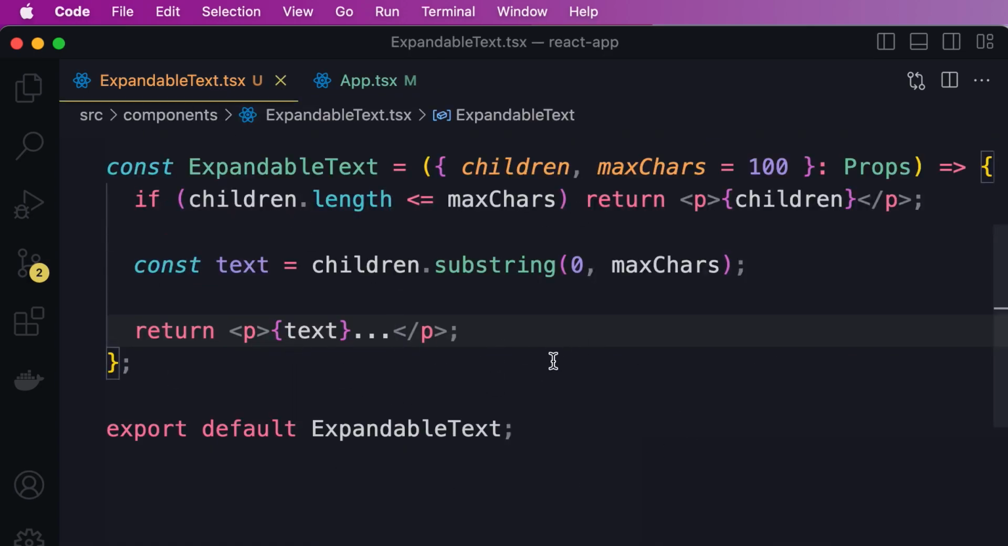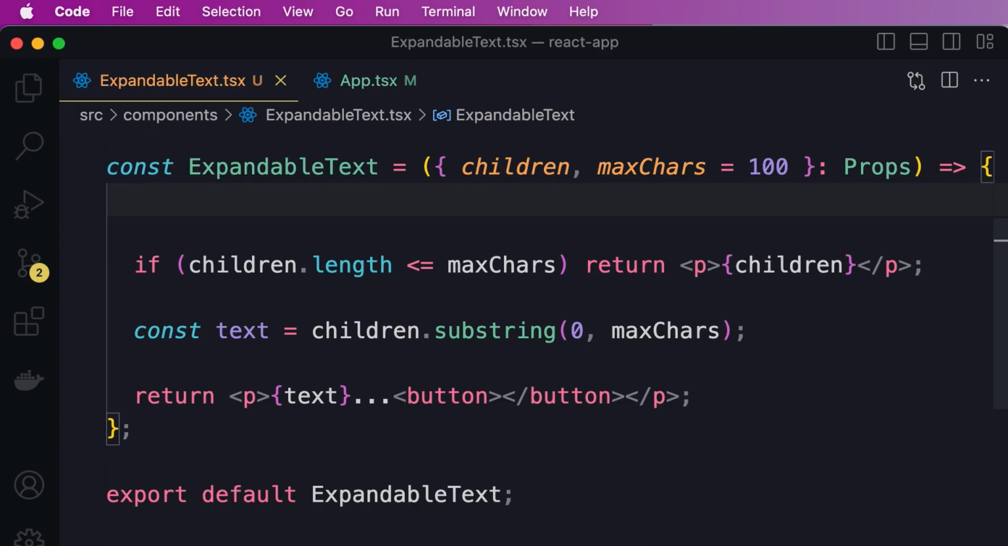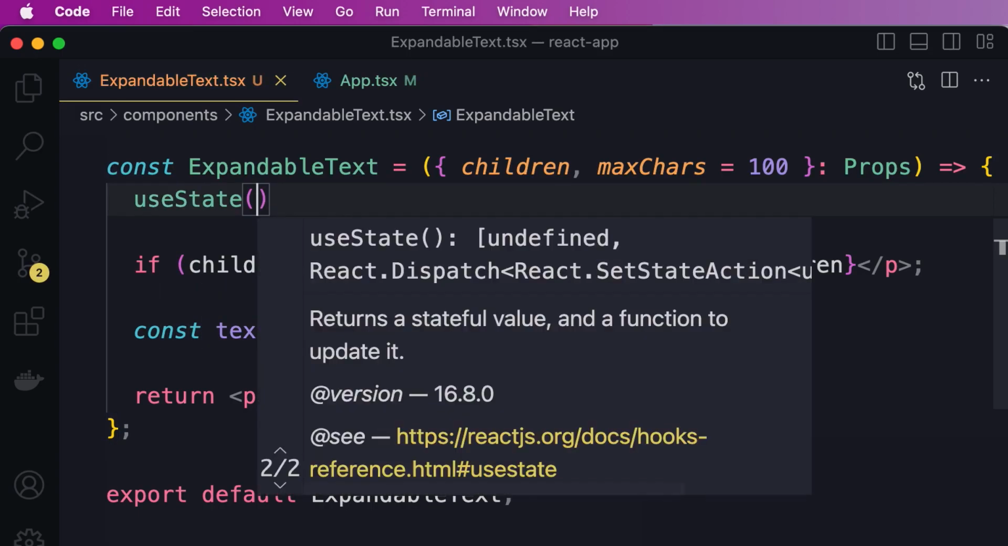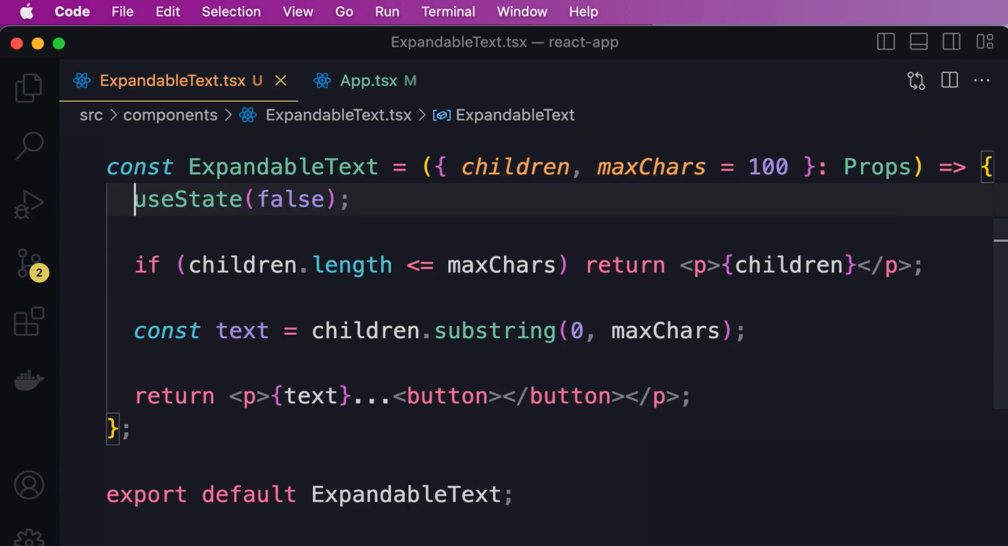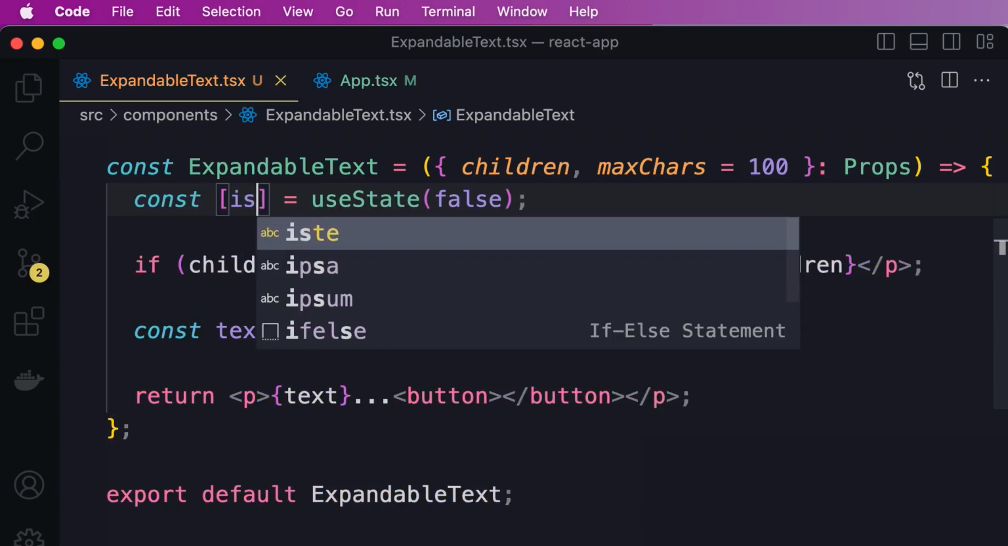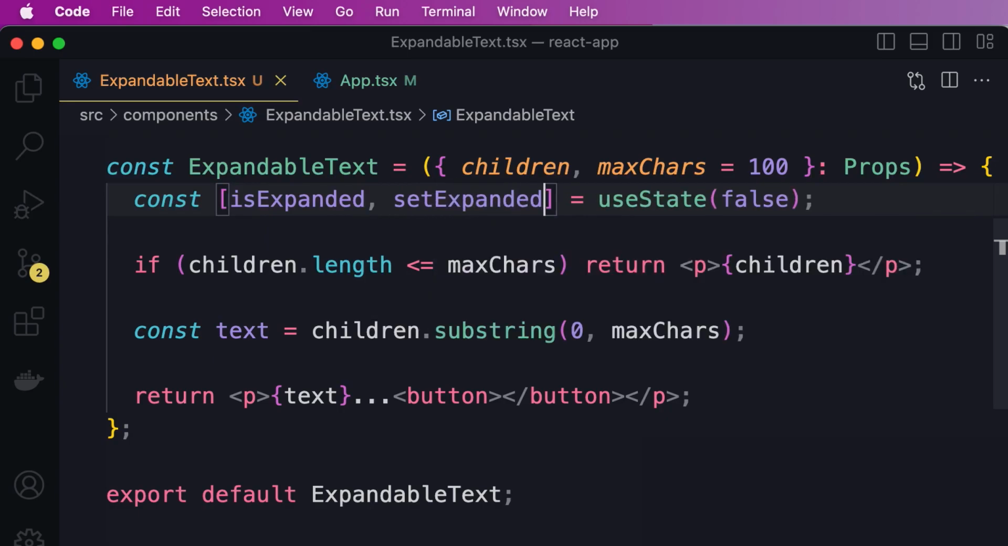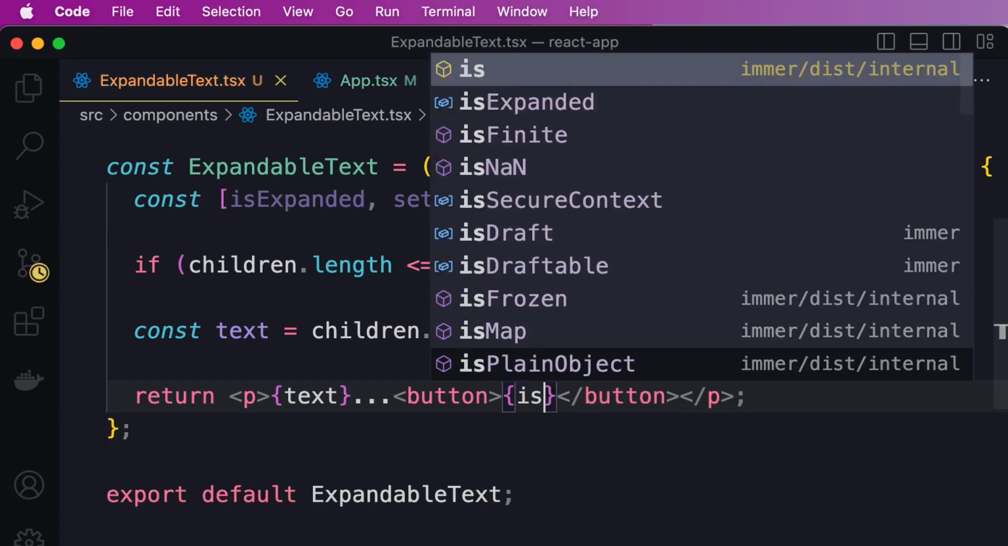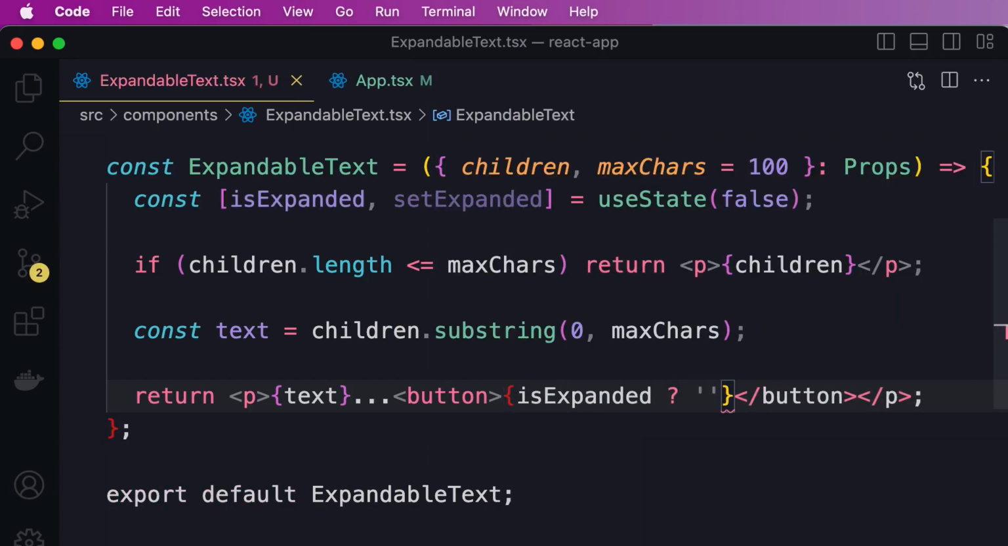Right after the text, we want to add a button. So a button. Now the label is dependent on the state of this component. So in this component, we need to have some state, a Boolean variable that determines if the text is expanded or not. So we're going to use the state hook. Now I'm going to initialize this variable to false and call it isExpanded. Okay. Now for the label of the button, we write an expression. If isExpanded is true, we're going to render less. Otherwise, we're going to render more.